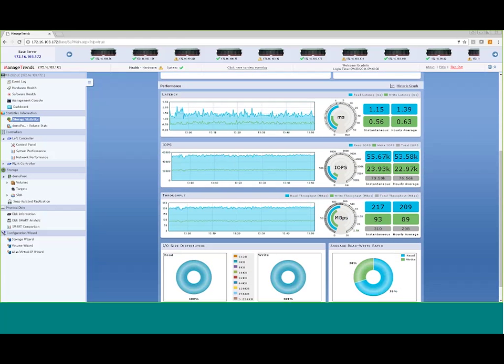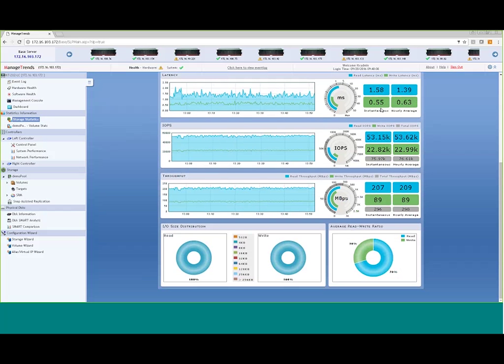Now, as we move down, you're going to notice we have performance charts. We have latency, IOPS, and throughput. You're going to see that this is both instantaneous, which is real time, which refreshes every 5 seconds, and then you're also going to notice that there's an hourly average here. So the blue is going to be my read latency, the green is going to be my write latency. So you'll see that overall, I'm averaging somewhere around 1 millisecond of total latency if you average the two together. My reads are around 1.58 instantaneous, whereas my writes are around 50.55.